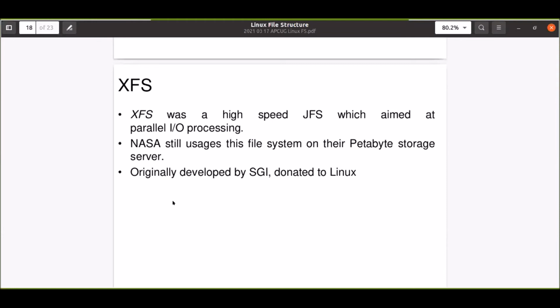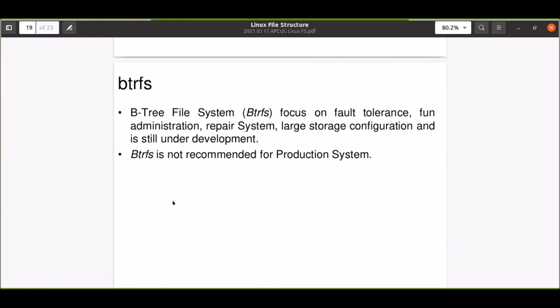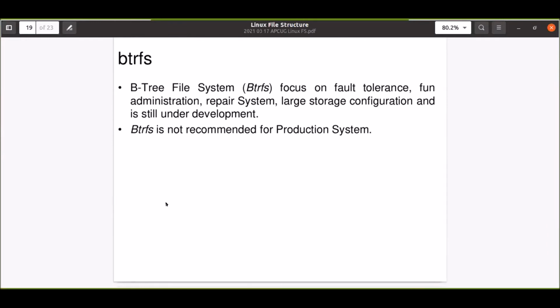And like I said, it was originally developed by Silicon Graphics, and then later they donated it to Linux. And even now today, they still use it at several places. Other contemporary file systems which are available under Linux, for example, the B-tree file system. It has similar features like XFS or ZFS: fault tolerance, easy administration, easy repair, huge storage possible, and you can use it, but they're always making improvements on it.